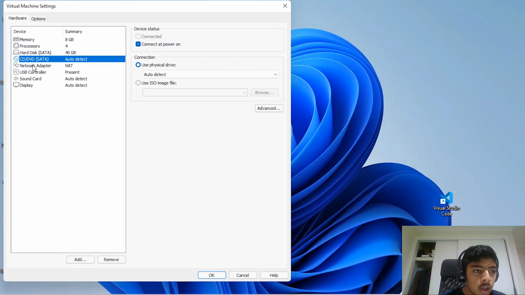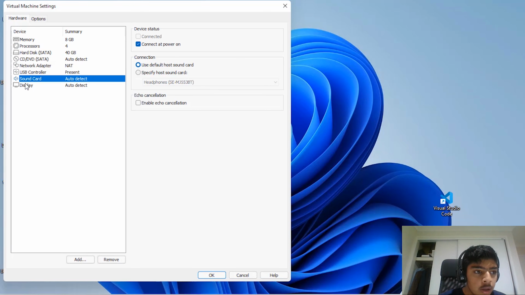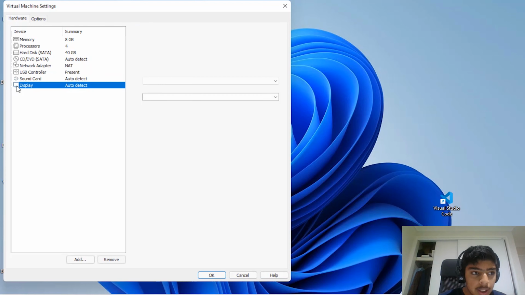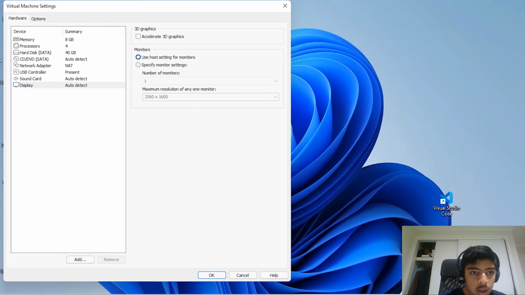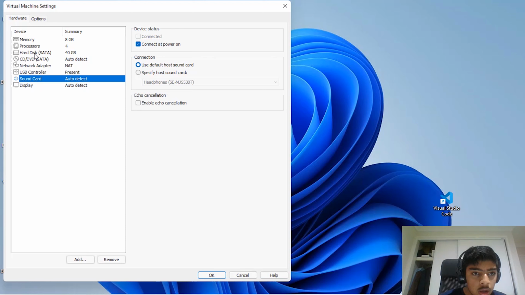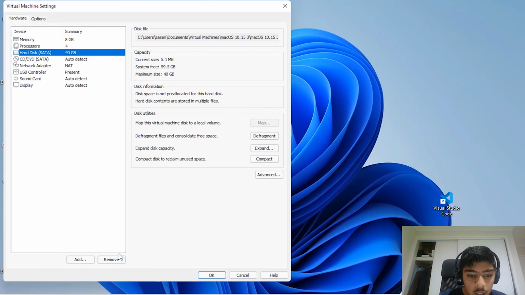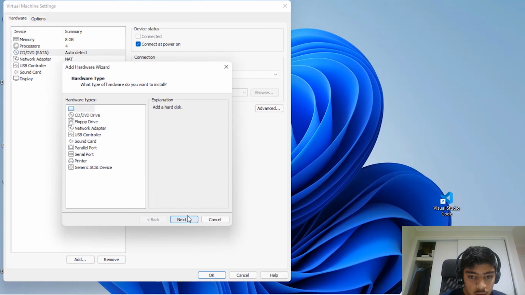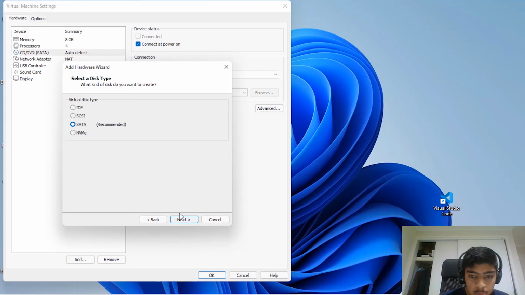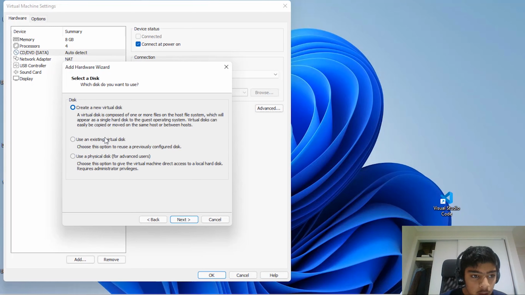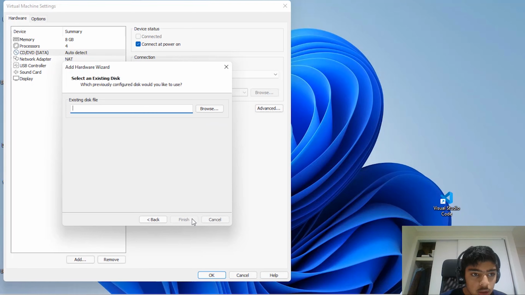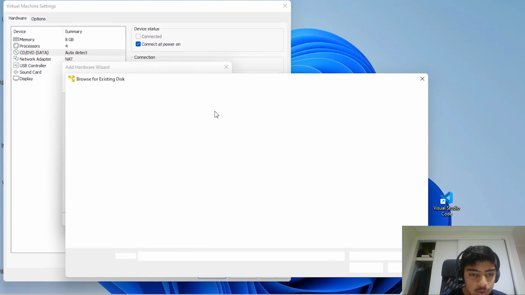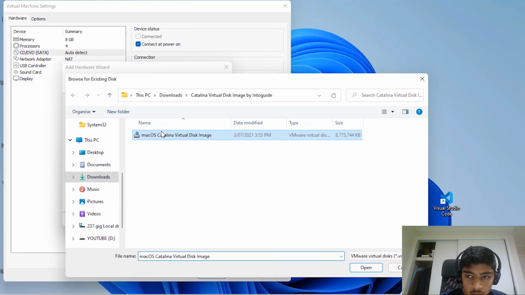So the more memory and the more CPU power you have, the better it will run. Use CD, DVD to install VMware tools later, sound card, and display, just like I said in the last video. Use host settings, default sound card. Then for the hard drive, remove the hard drive you just created by clicking the remove button here, and add a new one. Hard disk. Make it SATA, that's the most compatible. Choose existing virtual disk. Now choose the file that you just downloaded after extracting. Here it is.